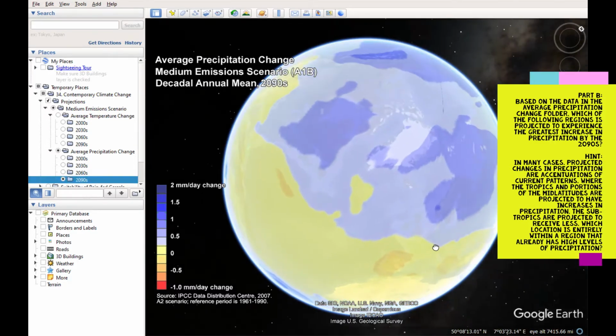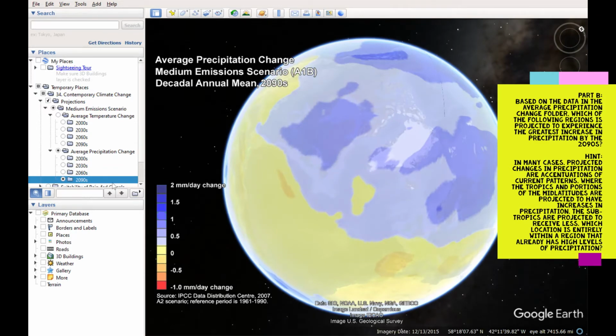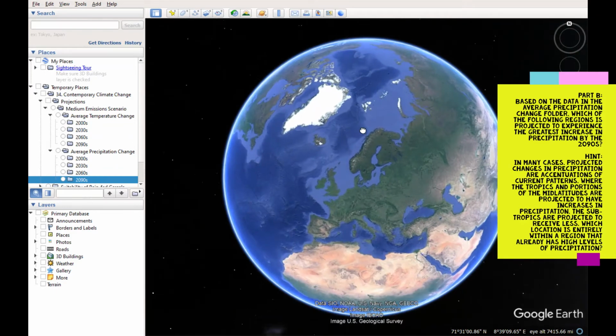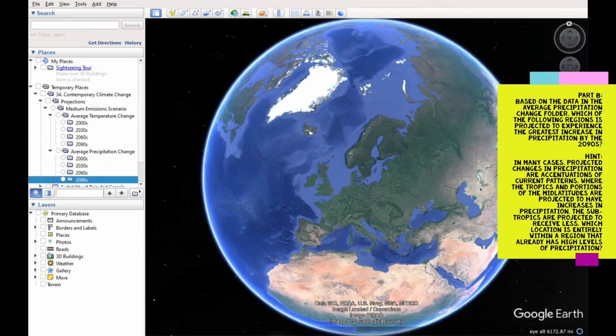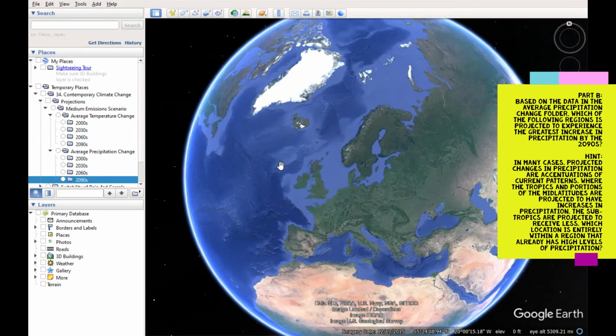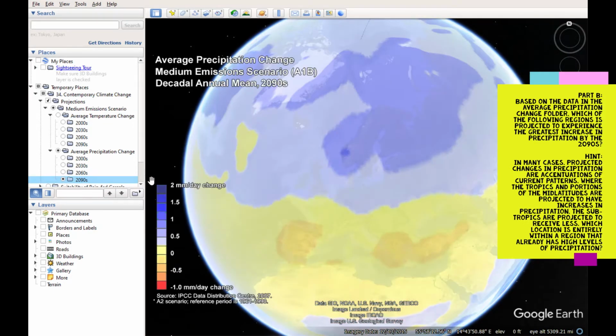So Scandinavia coming up. I cannot really see it with this, so I'm going to unclick that. There we are. There's Scandinavia. Zoom in a little more and put the filter back on. There we go. Scandinavia is a little blue up here. It's a little bit on the higher range for the 2090s.